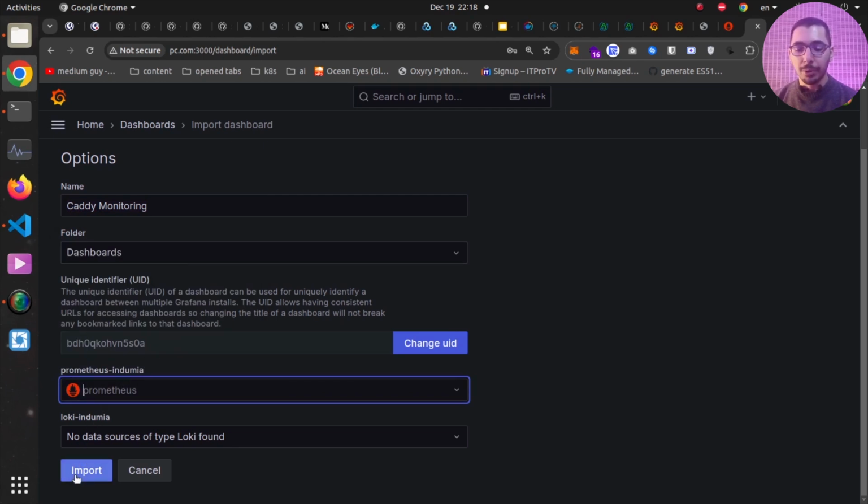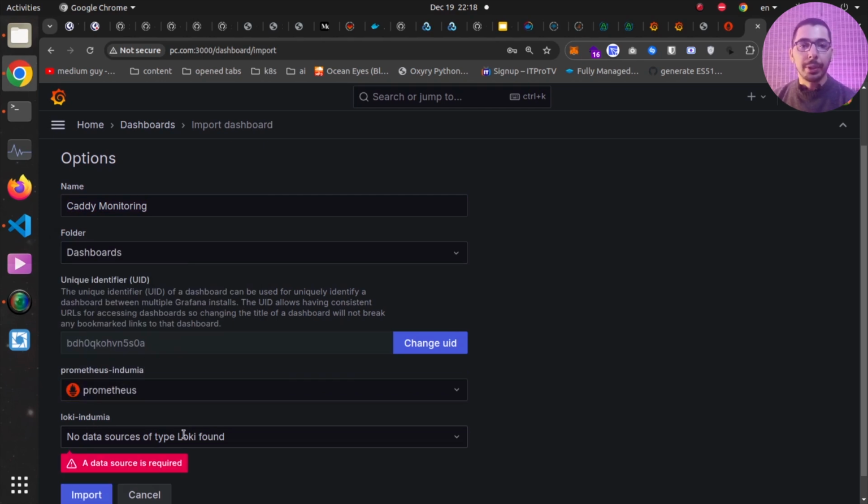And if I say import, it is showing an error and requiring me to choose a Loki data source to connect to a Loki server and show the logs of the Caddy server that are outputted from the Caddy container. I didn't configure this and I don't have a Loki server, so that might be another video integrating Loki with this exact setup.